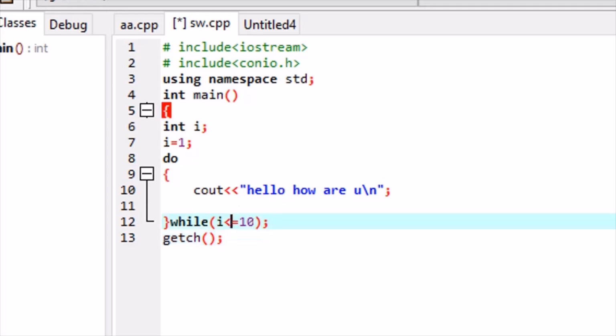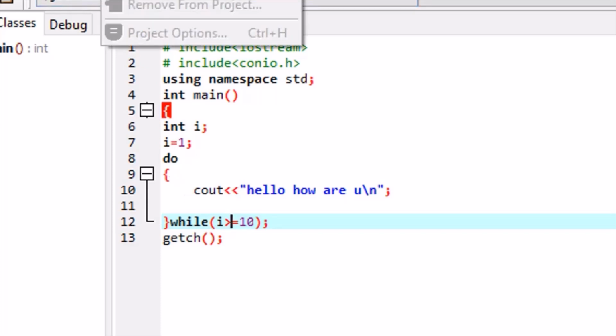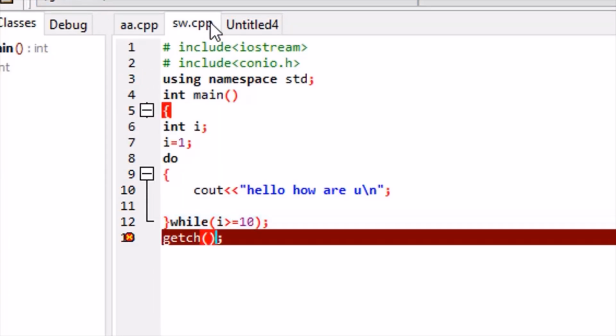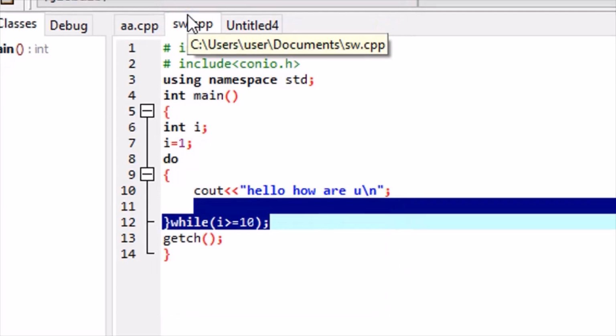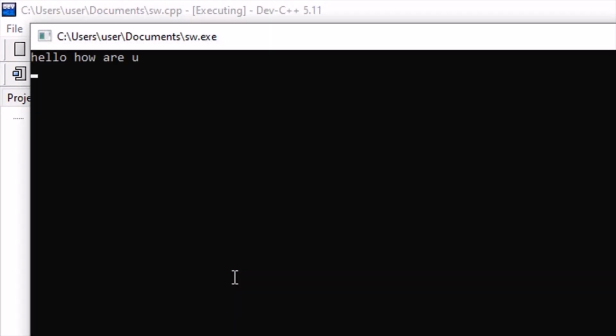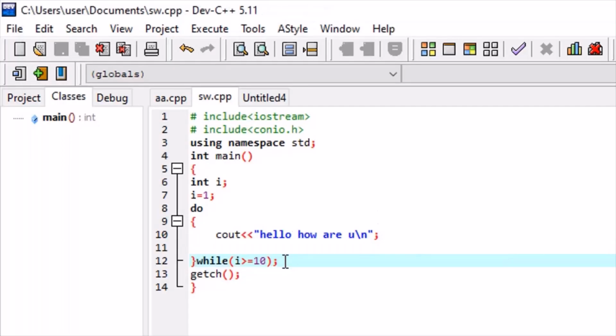Now we want to discuss some basic things. What is the difference between the do while and while? The difference is this: if I take a wrong condition, that is i is greater than equals to 10, i is not greater because i is 1. So the condition is false, yet it will print at least once.